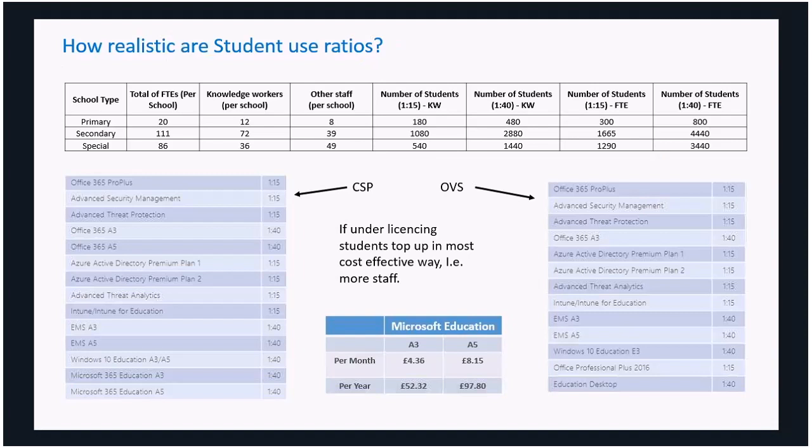And just a note: if you think that even if we did license all the knowledge workers, we'd still be under-licensed for students, I would say go with the least number required. If you're only one student under, then buy a student license. I suppose that might be the use case for the student licenses, but generally speaking, just top it up using knowledge workers or full-time employees, because then you'll take advantage of that ratio. That's what I'd do if I was under-licensed.